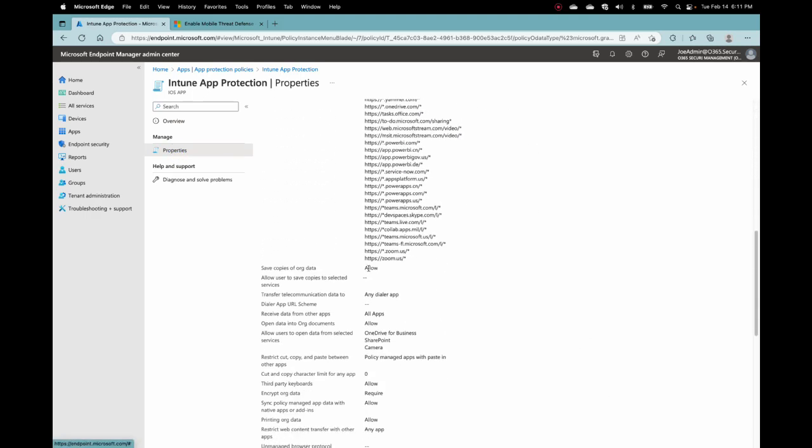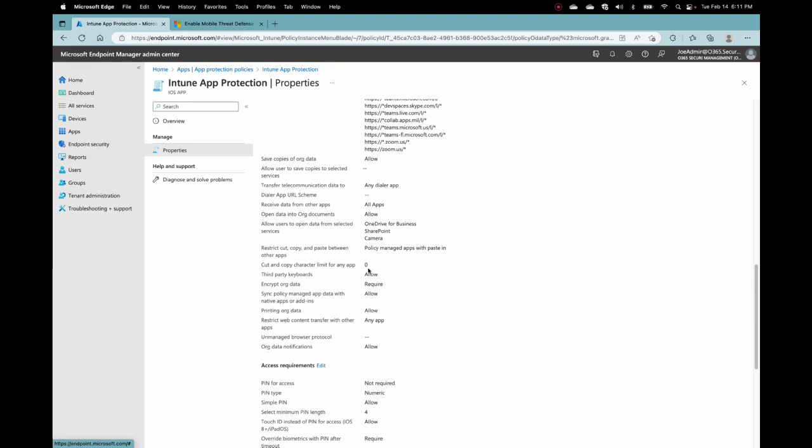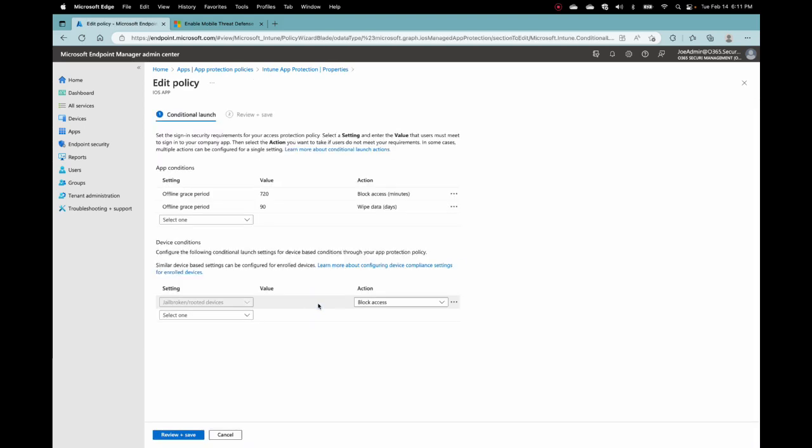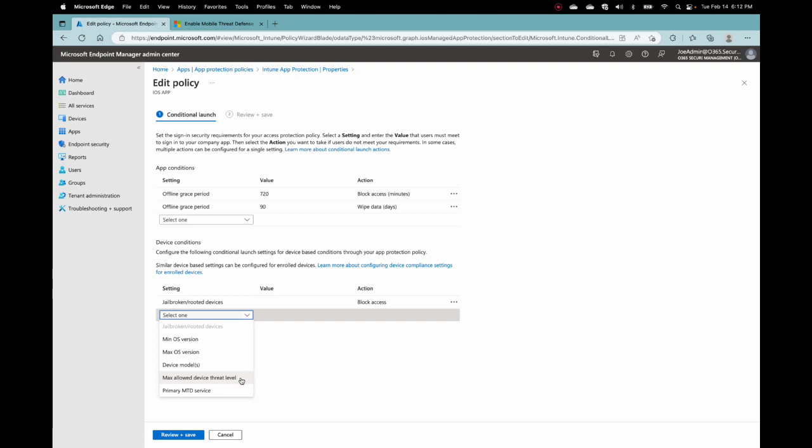And I'm going to scroll down a little bit till I get to the conditional launch area. The conditional launch area is the area we want. I'm going to click on edit, and one of the things I get with conditional launch is max allowed device threat level. So once I've gotten my threat app configured and maybe added through the tenant configuration, I can choose this.